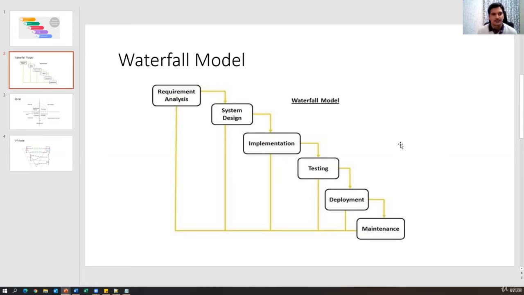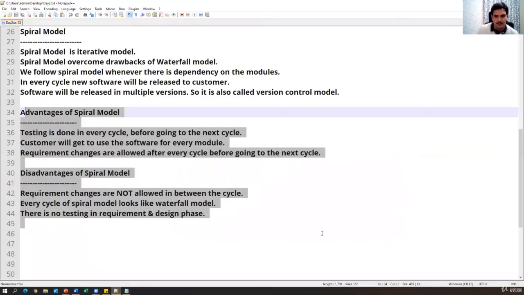There is no iteration. We can just get a small requirement from the customer. We don't need to get the complete requirement. As soon as we know a few requirements, we can do requirement analysis, design, coding, testing, and deliver the software to the customer as one prototype. After that, the customer will look at that prototype. Prototype is a sample.